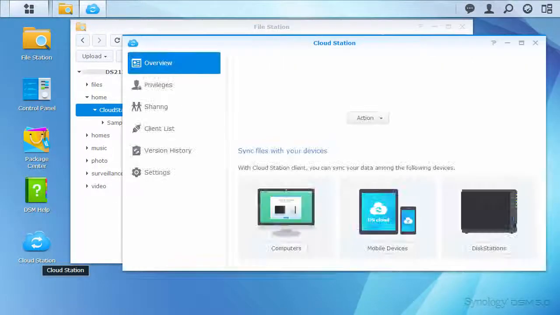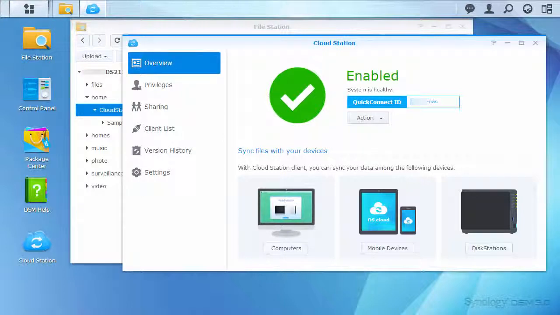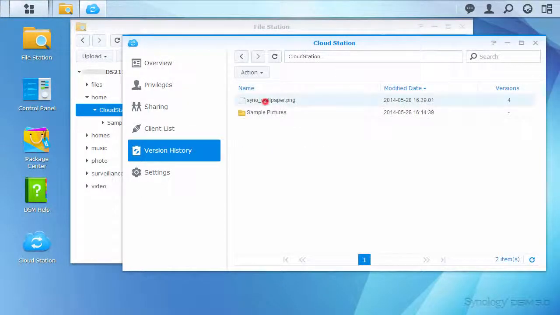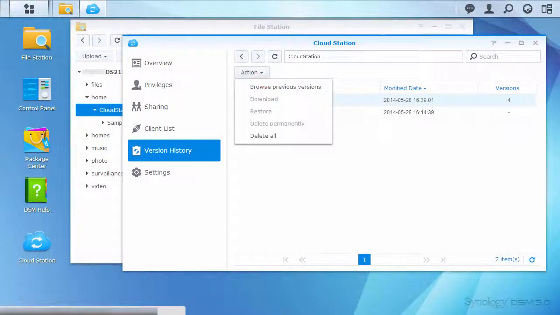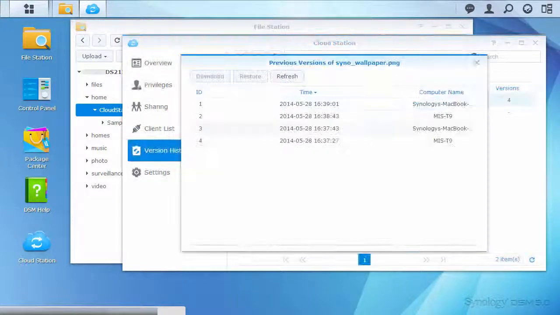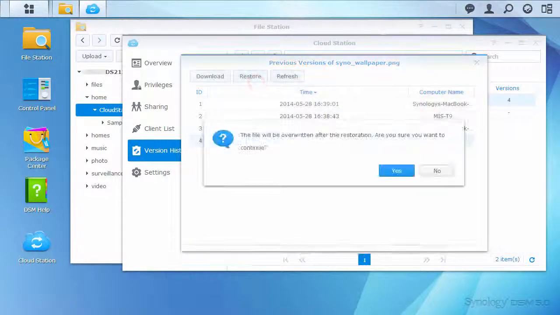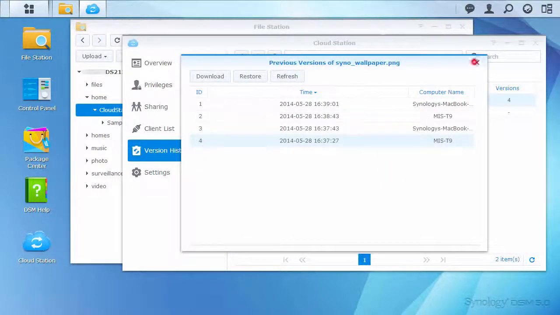One last way to do this is to go into the Cloud Station panel, navigate to Version History, and restore deleted files or recover previous versions. Just choose the file you want to restore, accept the action, and breathe easy as your original file is restored.